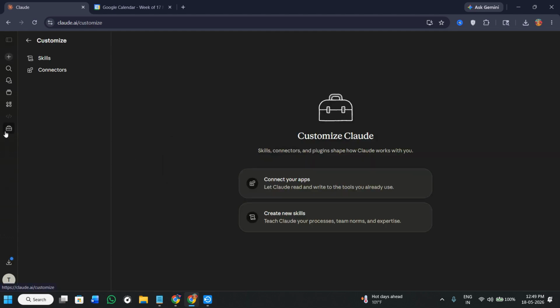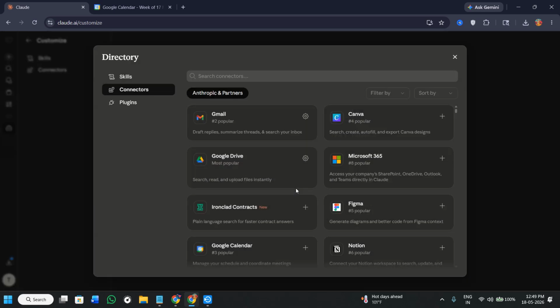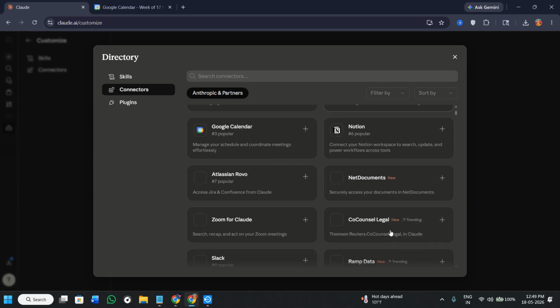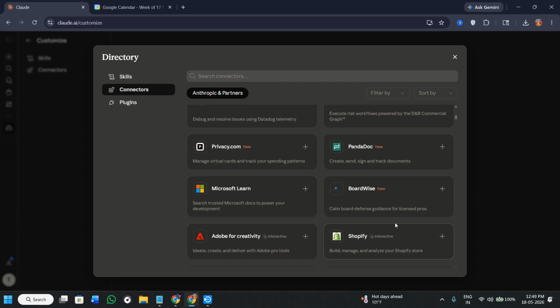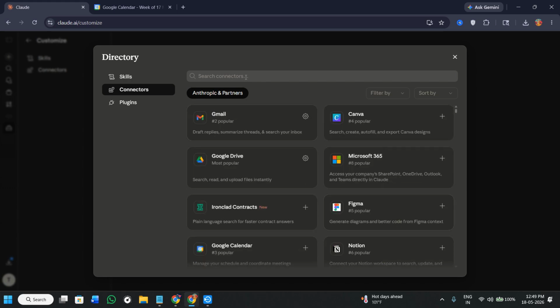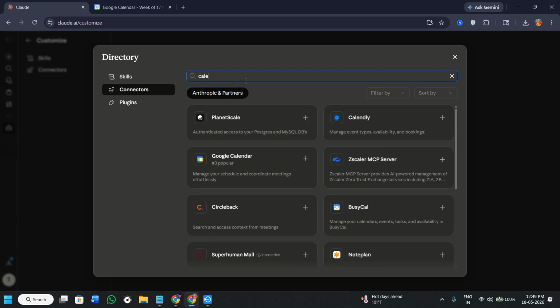Now, when you log in to your account, click on the option of customize here on the left hand side. Afterwards, click on the option of connect your apps. Now, when you do this, you are going to see all of the applications that you can integrate or connect with Claude AI. Since we want to connect our Google Calendar with it, you just have to simply search for Google Calendar here.